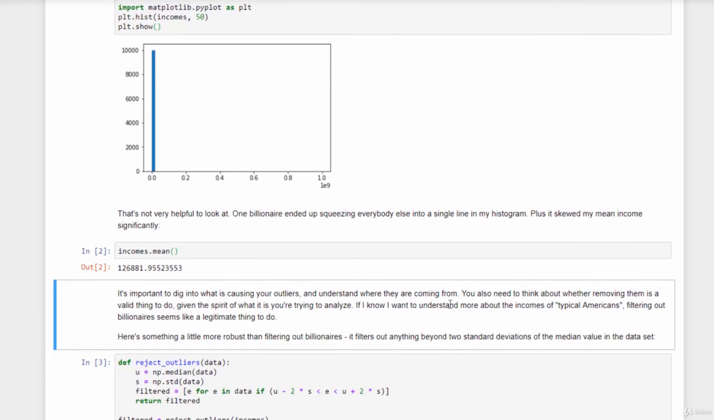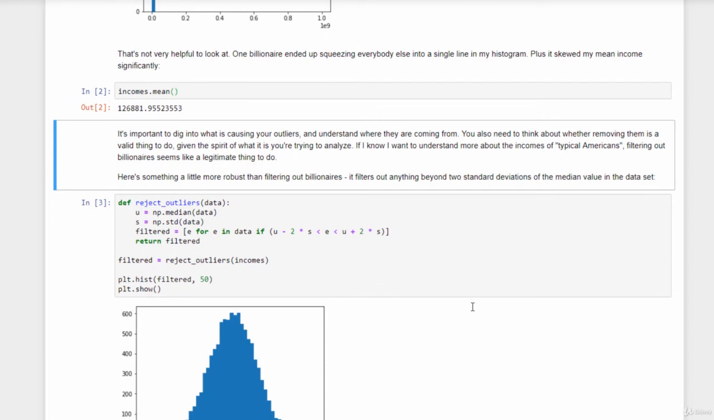Now, there is something a little bit more robust you can do than just saying, if you're a billionaire, I'm going to throw you out. We could say, for example, anything beyond 2 standard deviations of the median value in the dataset will be defined as an outlier. And we can choose whatever standard deviation value we want there. So here's a little function that figures that out for us. I called it reject outliers.